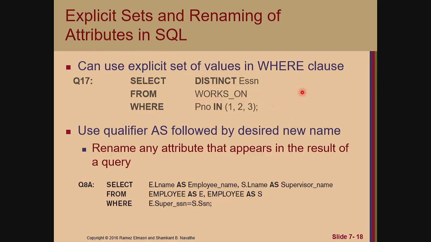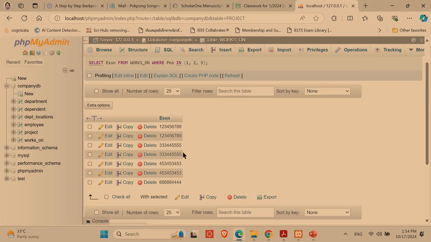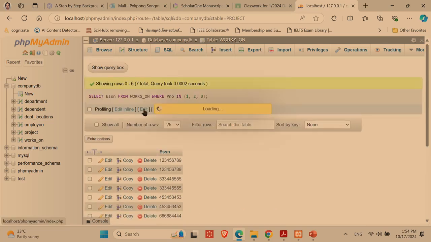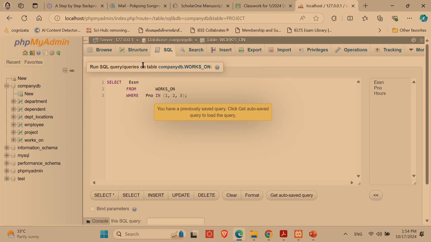But sometimes one person works for 2 projects, so the data is duplicated, right? So we eliminate it using this. Similar, 5 and 6 are similar, right? So there is duplication. We have to use this to eliminate it.